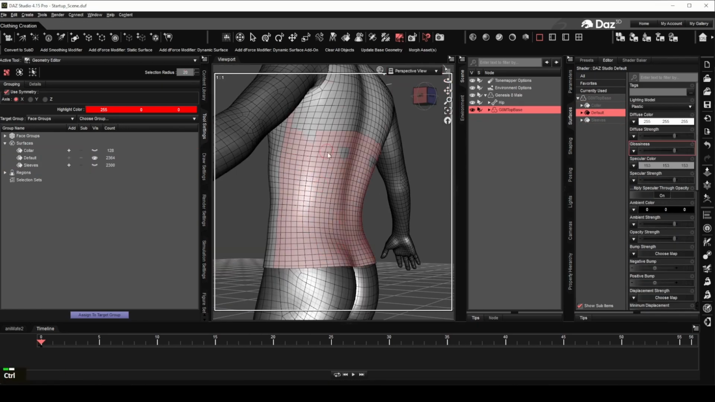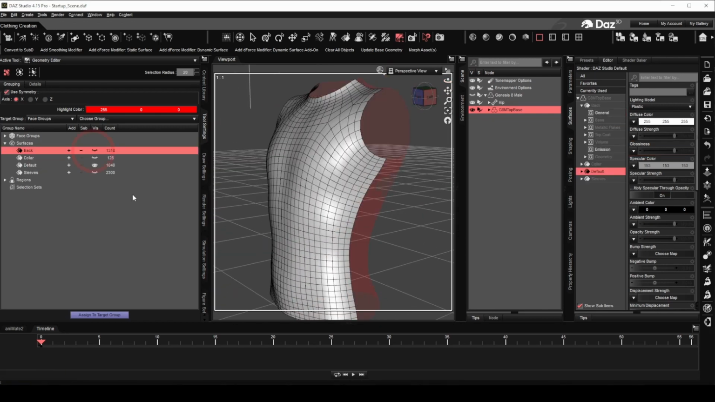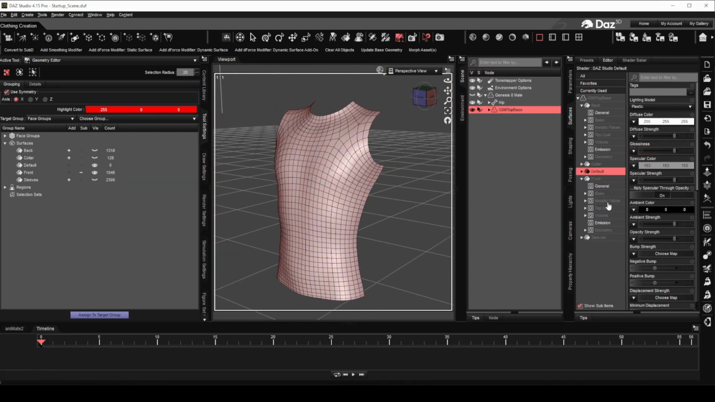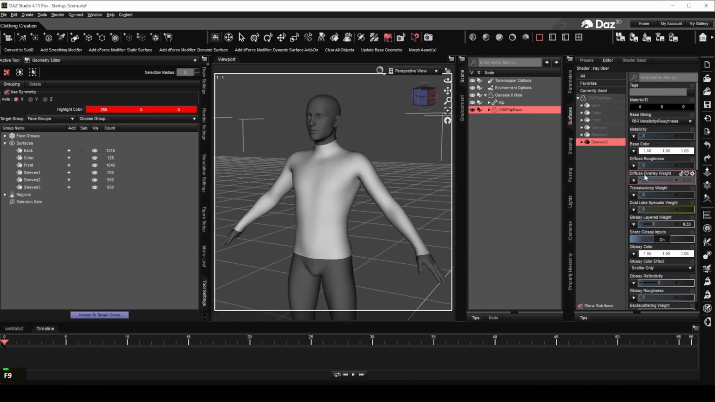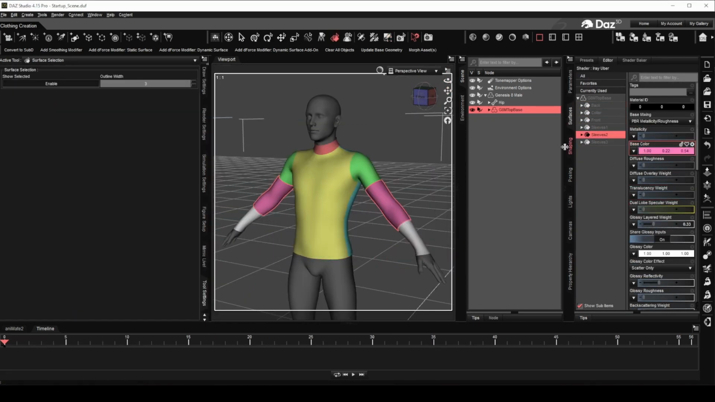Surfaces, or material zones on meshes, can be used by applying a different shader to them to give the mesh a unique appearance. In this video, we will look at how to add and assign surfaces, or material zones, to the clothing base we created for Daz 3D Genesis 8 Male in our previous video. Let's get started.